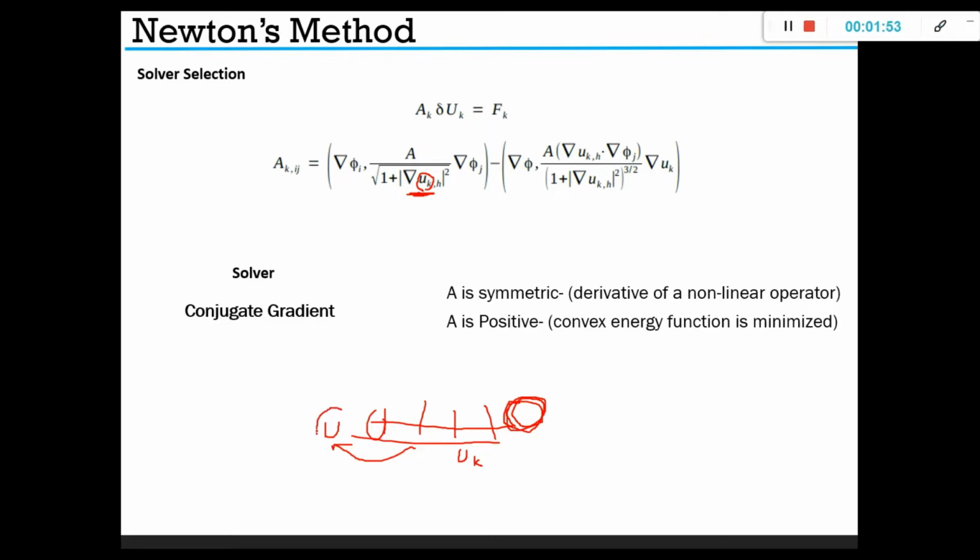I'm sorry, this is the initial condition, and these are the steps of the UK. So the sparse matrix will be dependent on the UK value. So what would be the solver? In this case the solver is conjugate gradient, because A is symmetric.